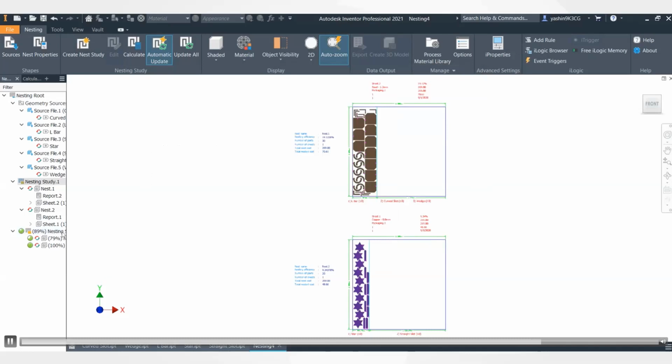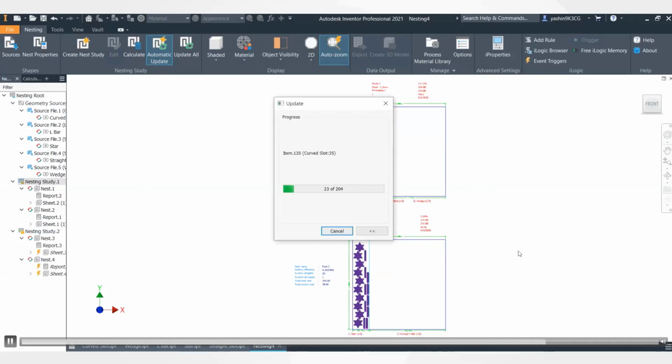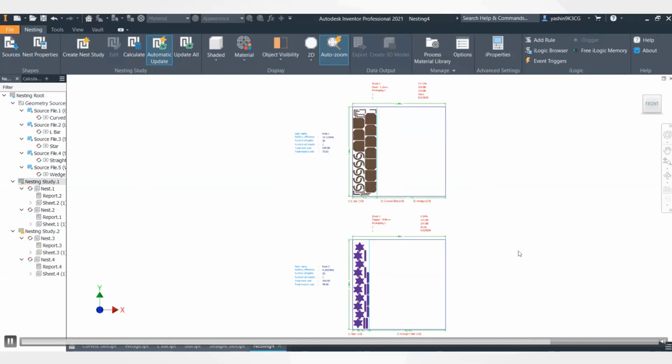So the nesting study is still processing, and it's about 89% done. Just to touch on something else, there is good synergy between Inventor and the nesting environment. So there's some associativity. If I had to make any adjustments in the part files that were referenced in the nesting study, the nesting study will be able to adapt as those changes are made.